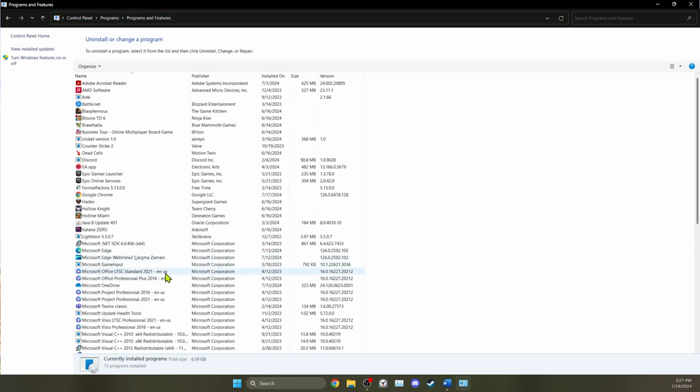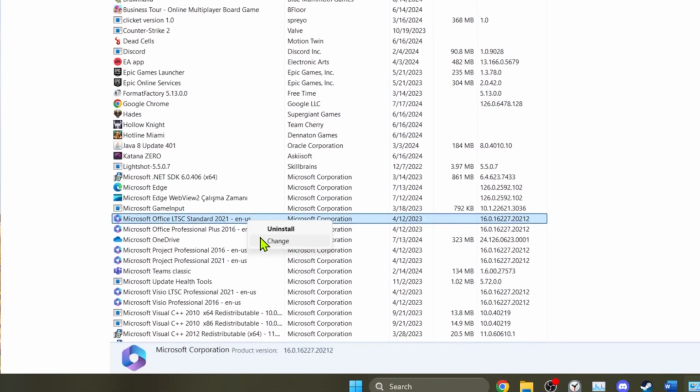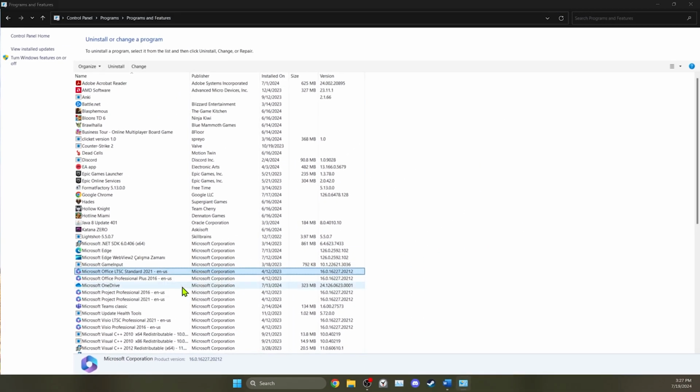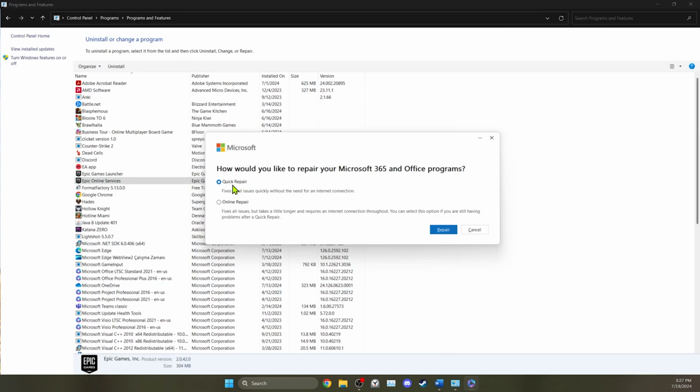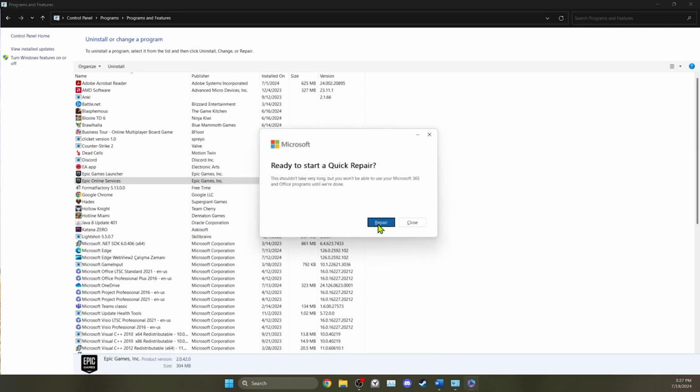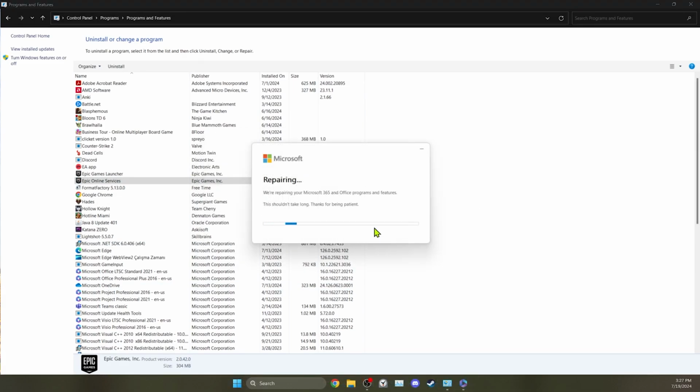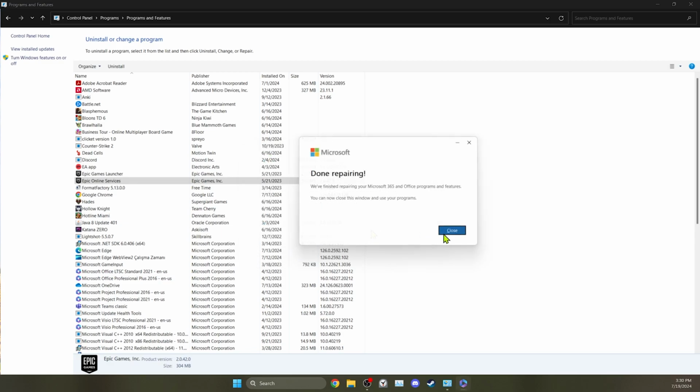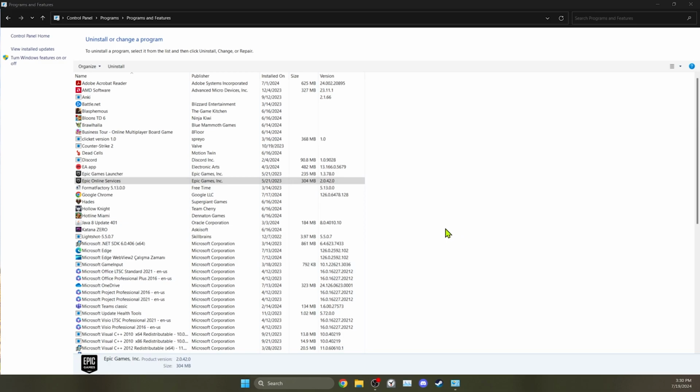Right click on it and click on change. Select quick repair and click repair. Click repair again. This process may take some time. After that, click done. Close this window.